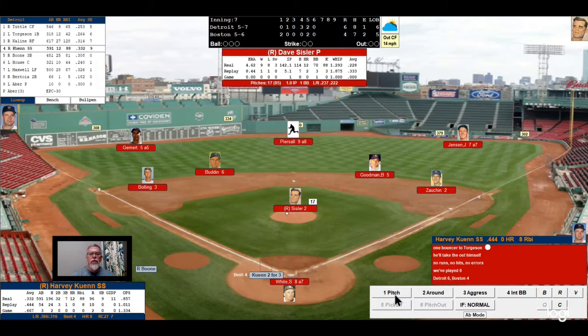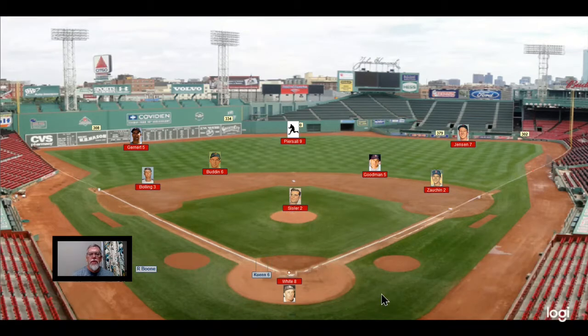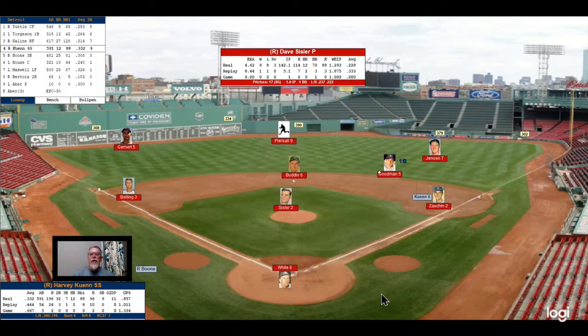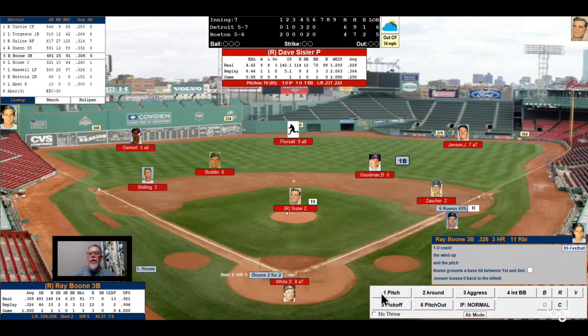And Harvey Kuhn, the hot-hitting Kuhn, batting .444. It's 2 for 3 on the day. And Sisler staring down Kuhn as Kuhn steps in. Here's the pitch. And he hits another one into right field. Another ground ball hit sharply between first and second. And Kuhn is on a 3 for 4 day as he took that fastball into right field. And that brings up Ray Boone, who's 2 for 2 on the day.